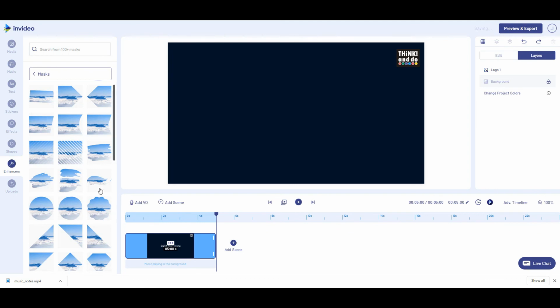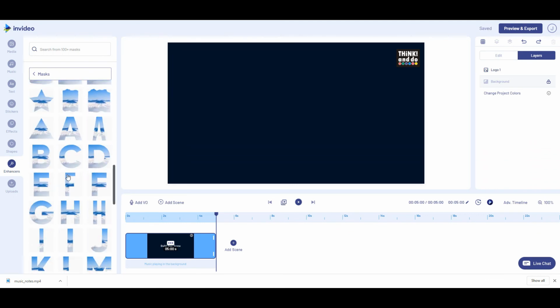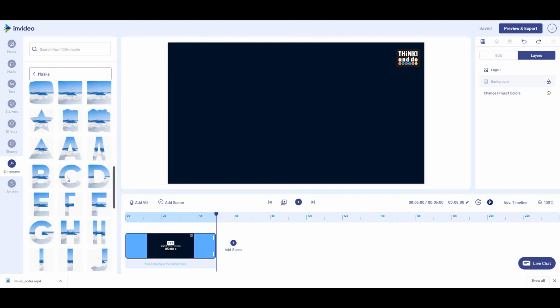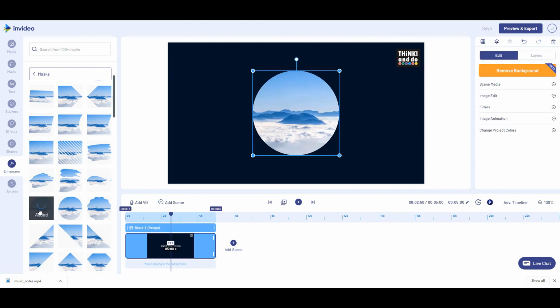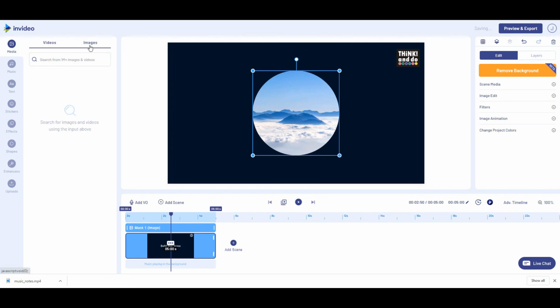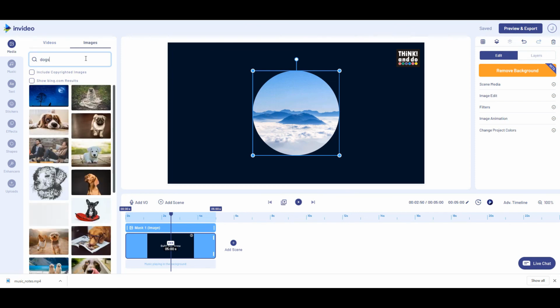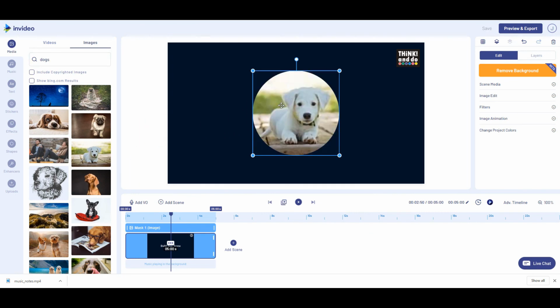Right, the question is, how do you use the masks? And really, they're very easy to use. There's a whole selection of them, including letters and numbers. So let's drag the circle. You don't drag, you click to add, and then let's go to media. Let's go to images, and they seem to like dogs, so let's go to dogs. And all you need to do now is drag your doggy in, and hey presto, your mask has worked. And masks are as simple as that.